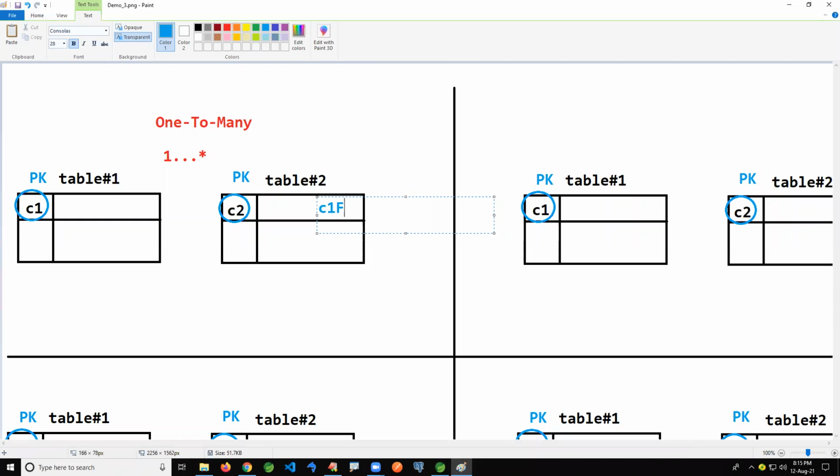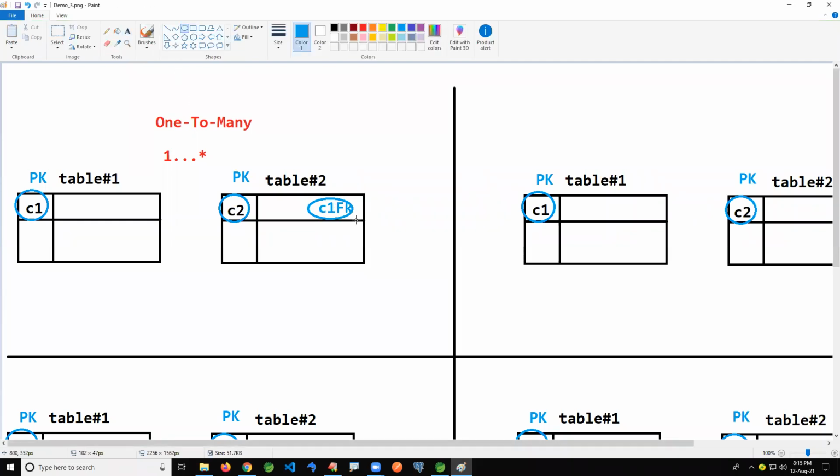C1 FK, any column name you can write, that's not an issue. So table two side foreign key column, one side primary key, star side foreign key, like this. One side primary key you can see here, and many side foreign key. So this relation, it's a design only. It's not an actual example. I'll come to examples after this.